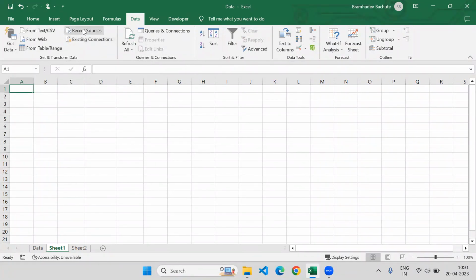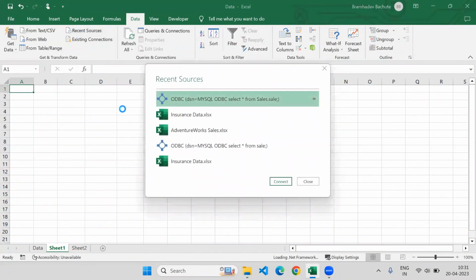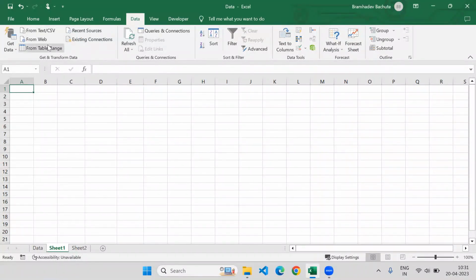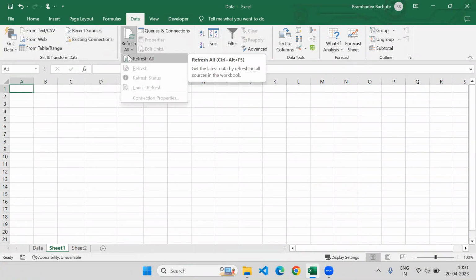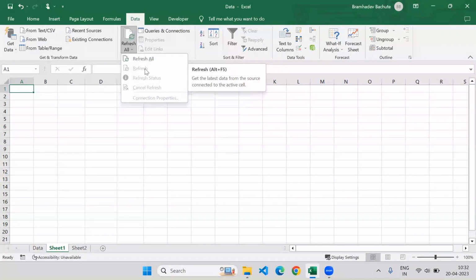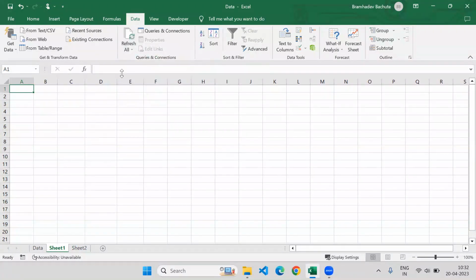Here you can see what recent sources you have used in the past. I used ODBC, then Adventure Works, and these Excel files, so that's why it is showing my recent connections. Then if you want to refresh all your pivot tables and all your connections, click on refresh all. If you want to refresh a specific table, you can use the refresh button from here also.